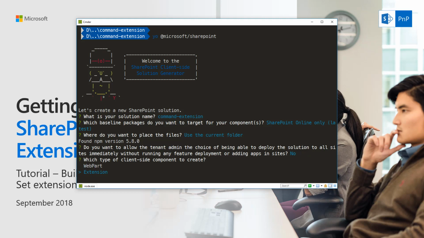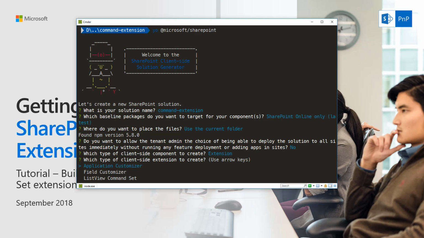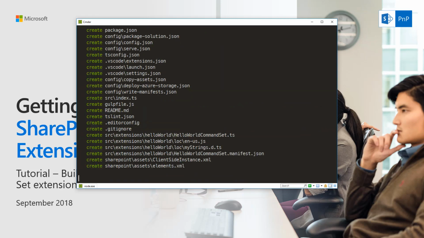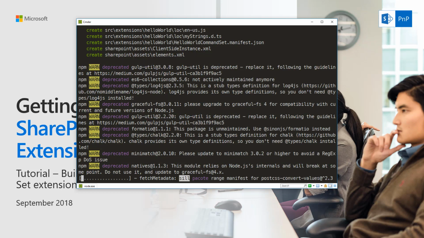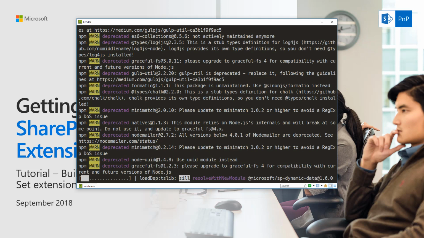And then we're going to choose an extension. This was the ListView Command Set tutorial, so let's select that one. Using the default hello world value is fine, and the hello world description is fine for description as well. Now the Yeoman generator starts the default scaffolding of the solution before we start implementing the actual customizations. Since the scaffolding takes a while, let's speed up the video until the scaffolding is fully completed.